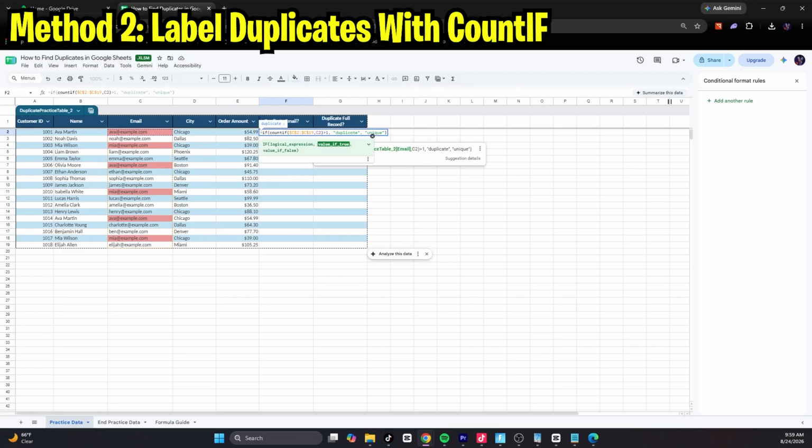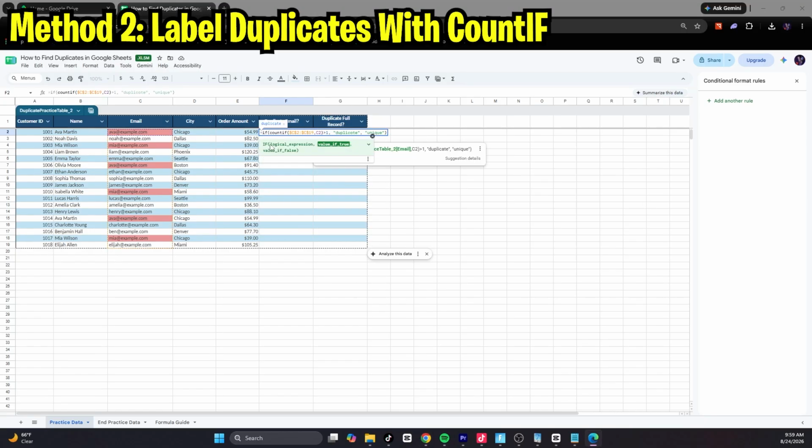I have this formula typed in, and this IF statement is saying that if the formula we had earlier, C2 to C19, is greater than 1, meaning it's a duplicate, it's going to give us duplicate or unique. So this formula is basically the same duplicate check as before, but now we're adding an IF function, so Google Sheets actually writes duplicate or unique. The IF is saying if something is true, do this. If it's false, do something else.